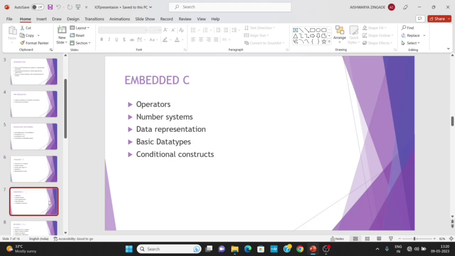Then we learned about embedded C. In embedded C, we have operators, number systems, data representation, basic data types, and conditional constructs. In operators, we have 3 types as in C, that is unary, binary, and ternary operators. In unary operators, we have increment and decrement operators. In binary operators, we have arithmetic, logical, relational, bitwise, and assignment operators. In ternary operators, we have ternary or conditional operators.